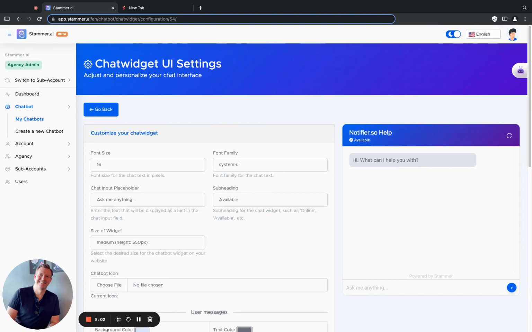But that is it for the Stammer version 1.9.0 release notes. Like I alluded to earlier in the video, please stay tuned for the lead collection outgoing webhooks. Whenever an email is collected in the chat widget, you will have the ability to define a URL that we will send that email data to as JSON.